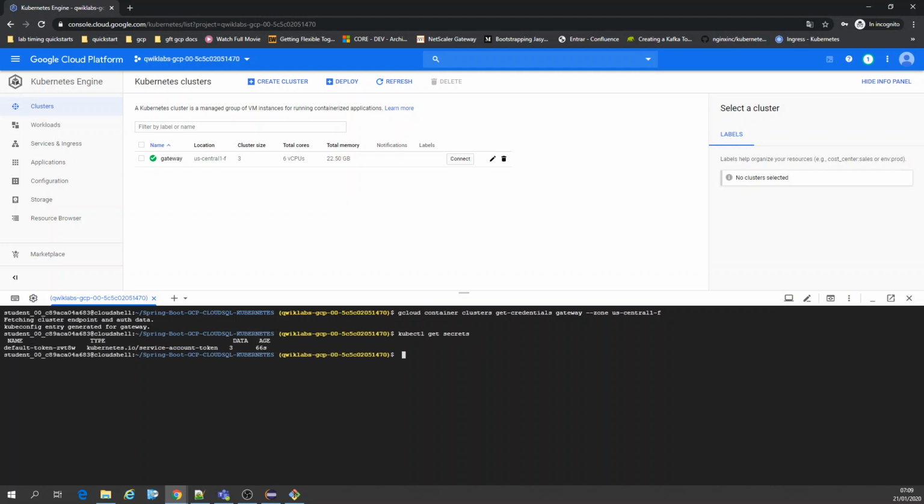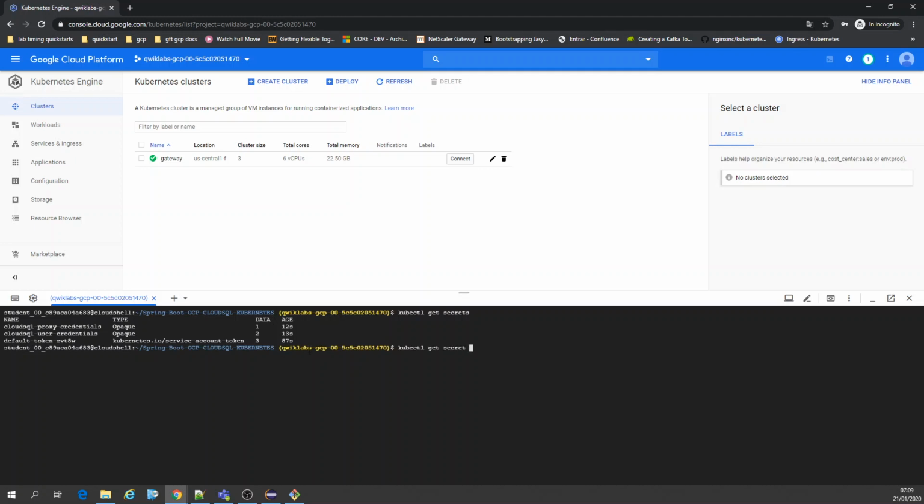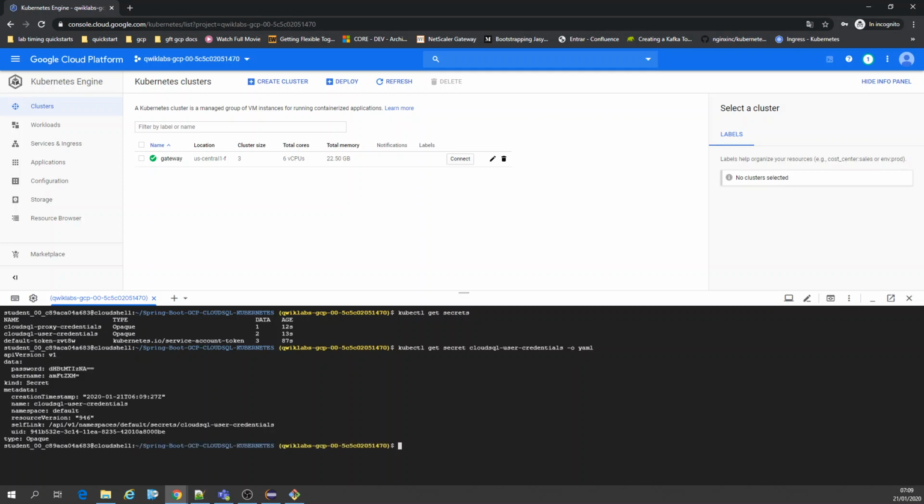We have one secret. What we have to do now, we have to install secrets. I will create this shell file. So just create a secret for our user and for the proxy using the key.json file. So if I get secrets now, we have those secrets. If you want to see the secret, you can use get secret. Let's specify, for example, our user credentials dash o YAML format. Here you have it.